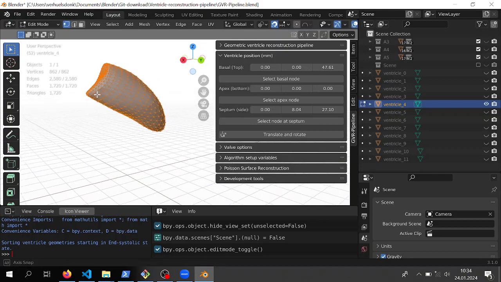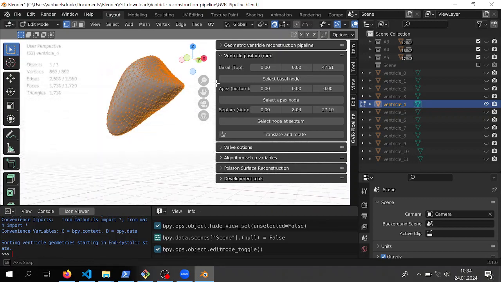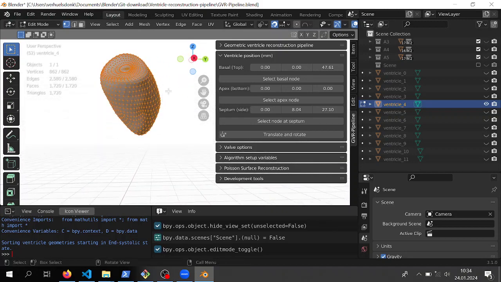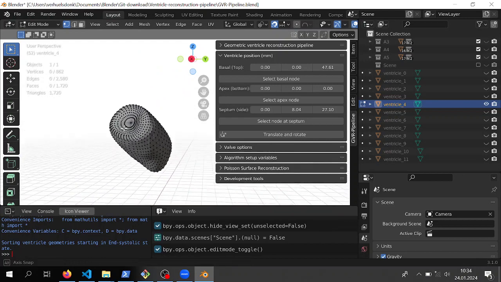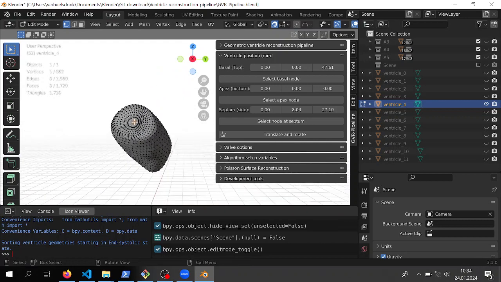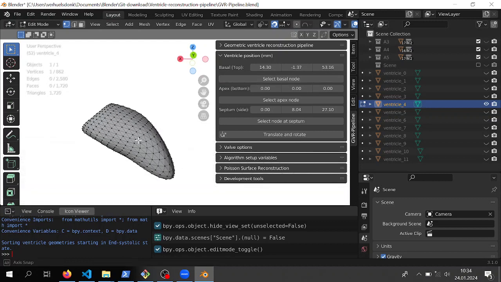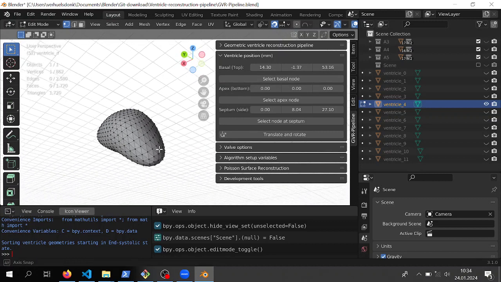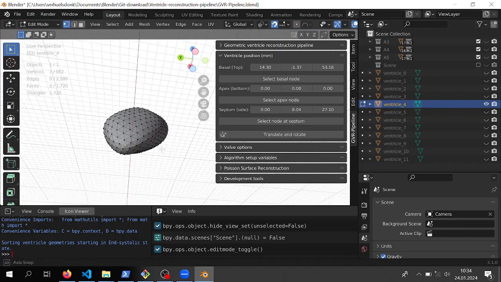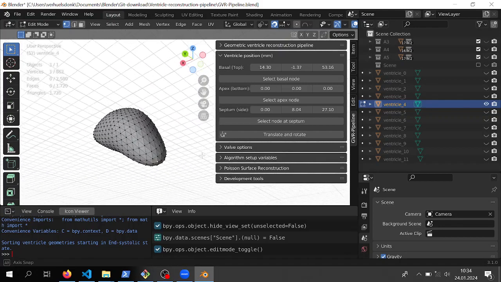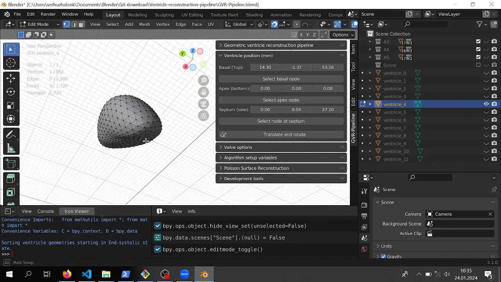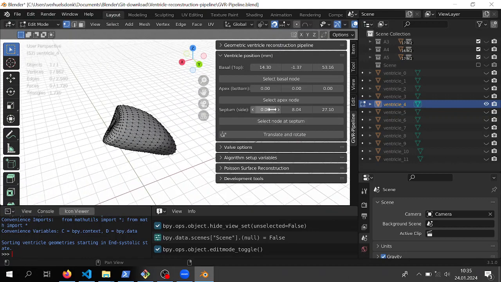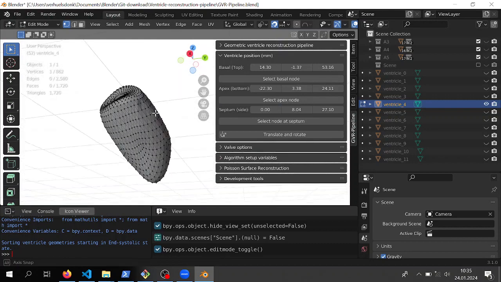Here you can also see all nodes and all faces and edges. So let's click somewhere to deselect the other nodes, and we will just want to select this one as our basal node. Next, we want to select then the apex node, which is at the bottom of the ventricle, which is probably this one. Yeah, let's go for this one. So apex node, so also the values are updated in the text boxes.